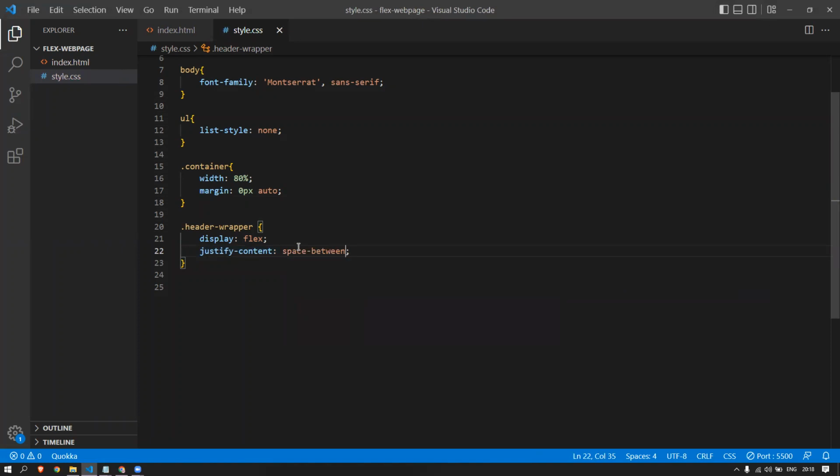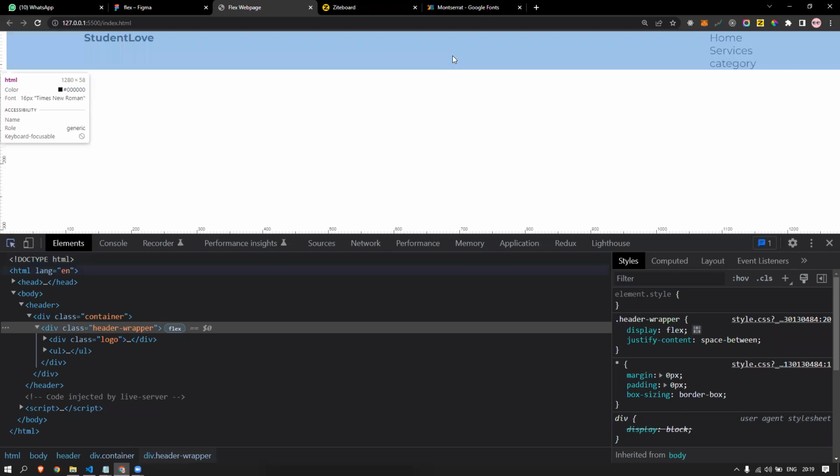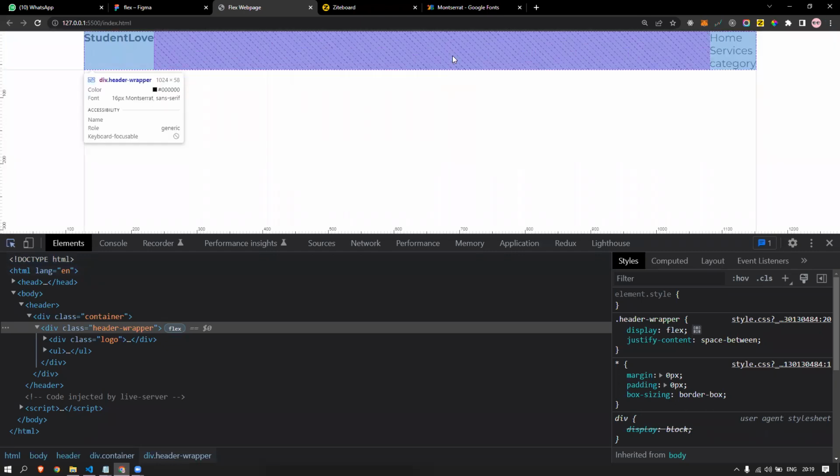In between, the space is going to distribute, right? Yes, sir. Okay, so if I come back here, you see in between the space got distributed, so that child one is to the left and another one is to the right.